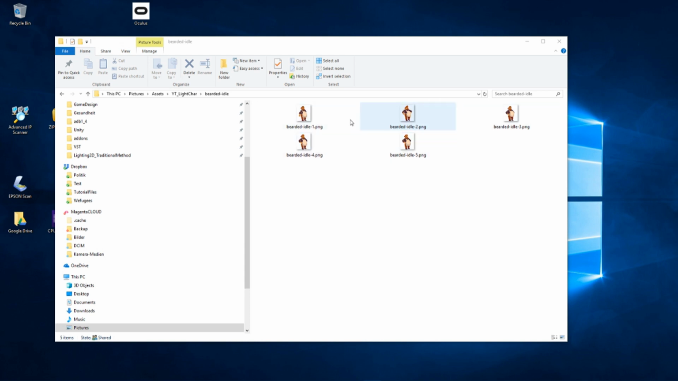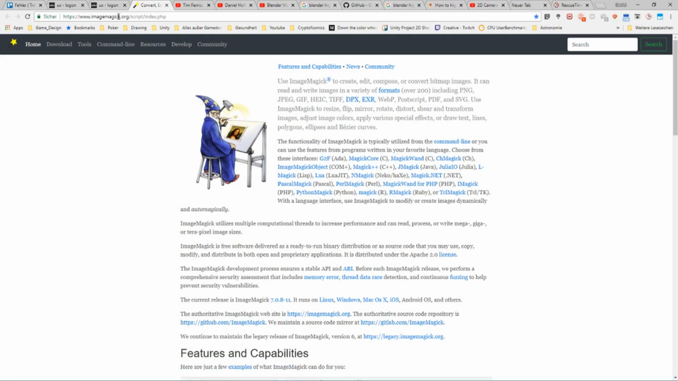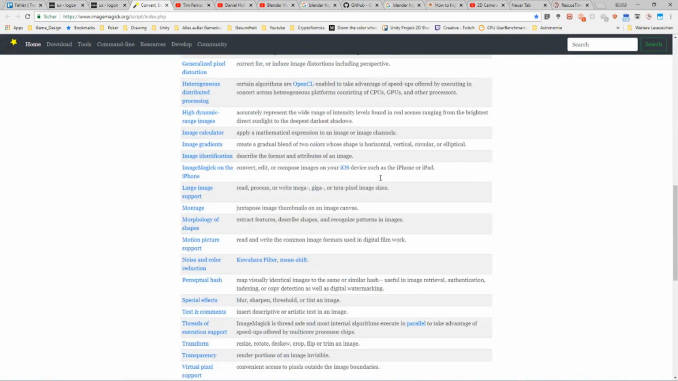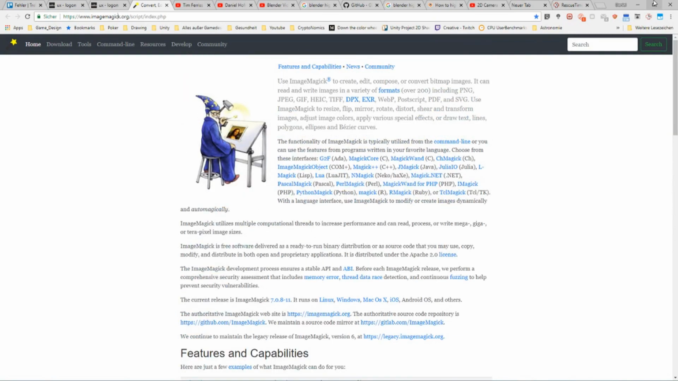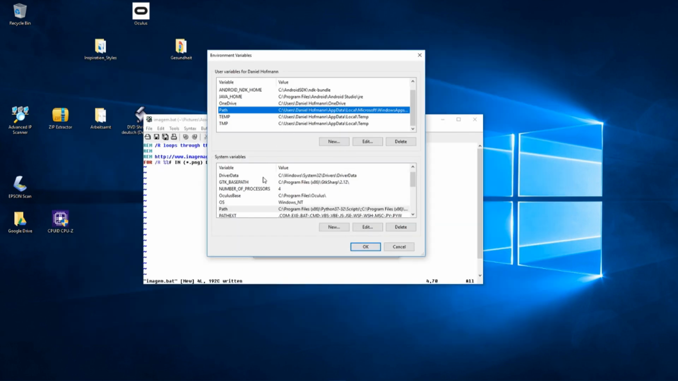So for flipping my sprites very quickly, I use a software called ImageMagick, with CK at the end. ImageMagick is free and allows me to flip all my sprites directly from the command line. It is important to add ImageMagick to your path environment variable in the Windows system settings, so you can run it from any directory you want.